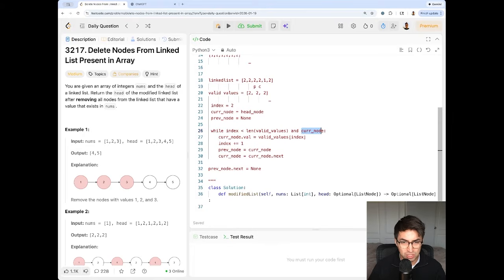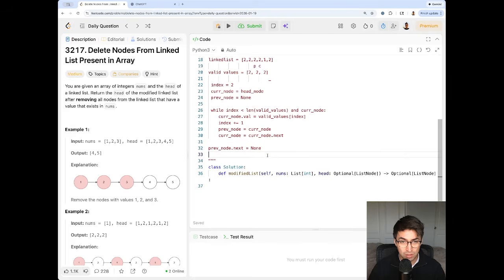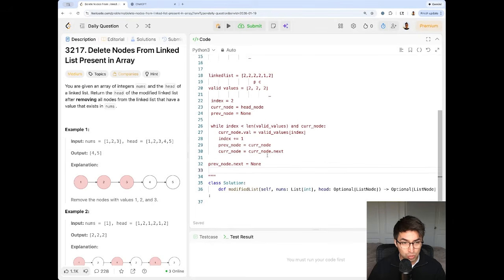But this condition still exists, but because we're at the end of the valid values array, we can no longer traverse. So this will break, and then we can modify that pointer, the next pointer. So that's okay. That all looks good to me. So the only thing left to do is to implement this.